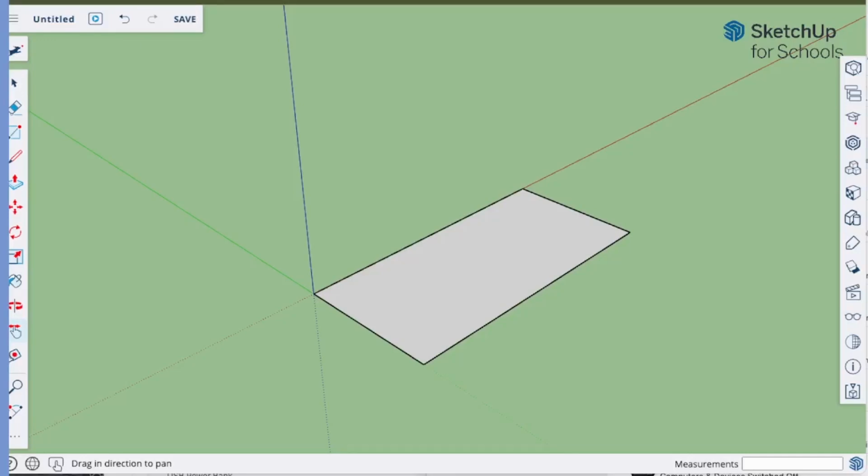So, some questions have been asked a couple of times around how do we import models from the warehouse and then scale them and rotate them. So, this short video, I'm just going to walk you through that.